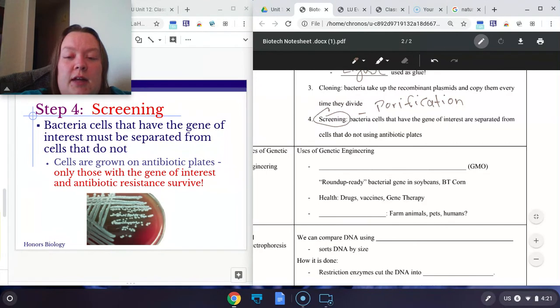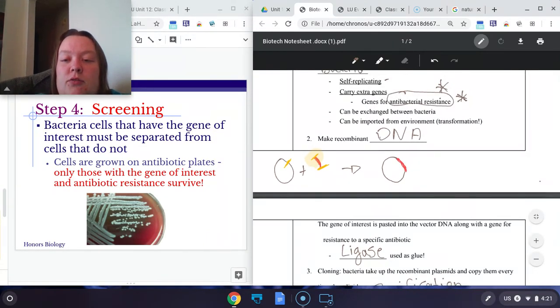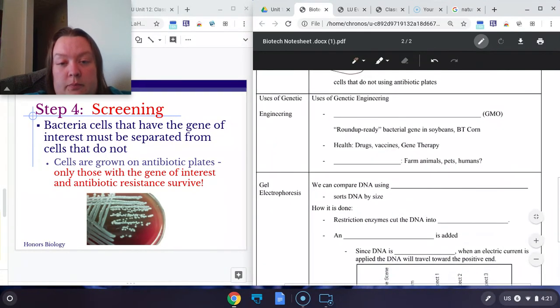And the way that we do that is by taking the bacteria and putting them on a plate with antibiotics. The antibiotics are going to kill everything except for the bacteria that has the gene. The reason is that the one with our gene is antibiotic resistant. So we know that anything that grows on that plate is going to be holding the gene that we want.